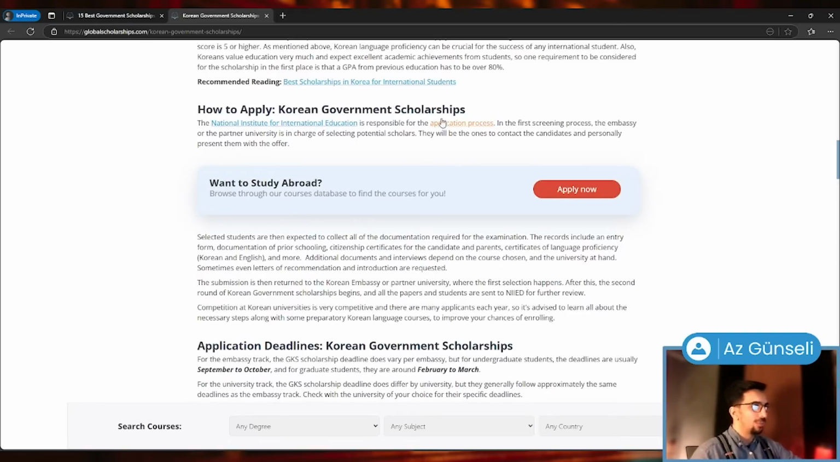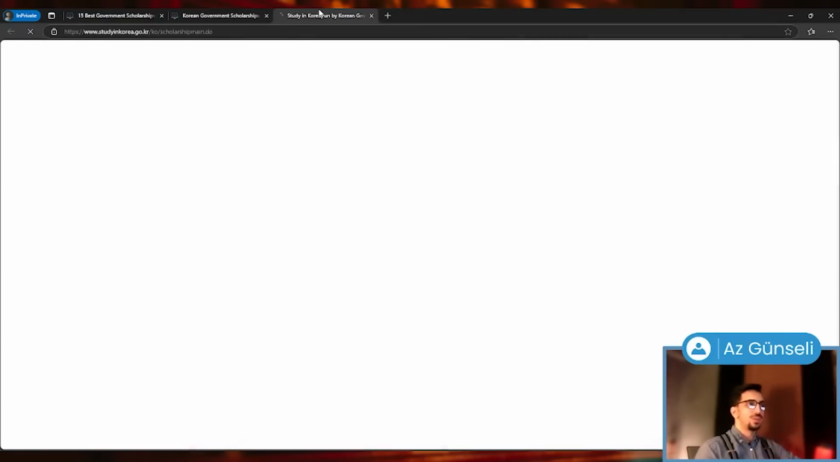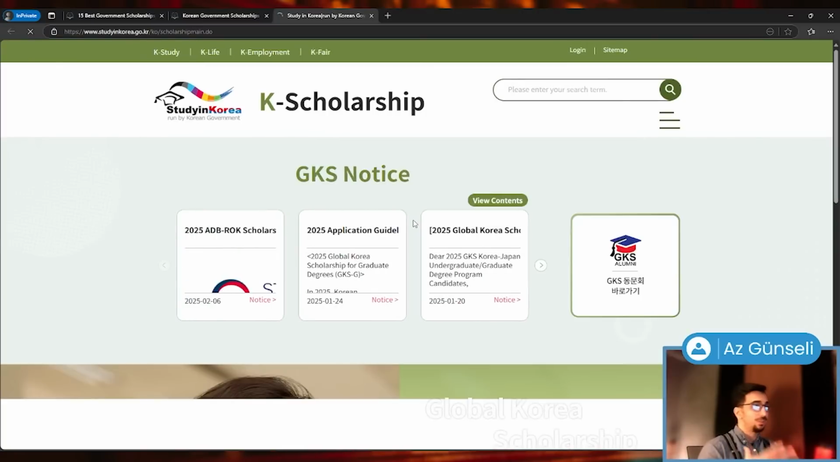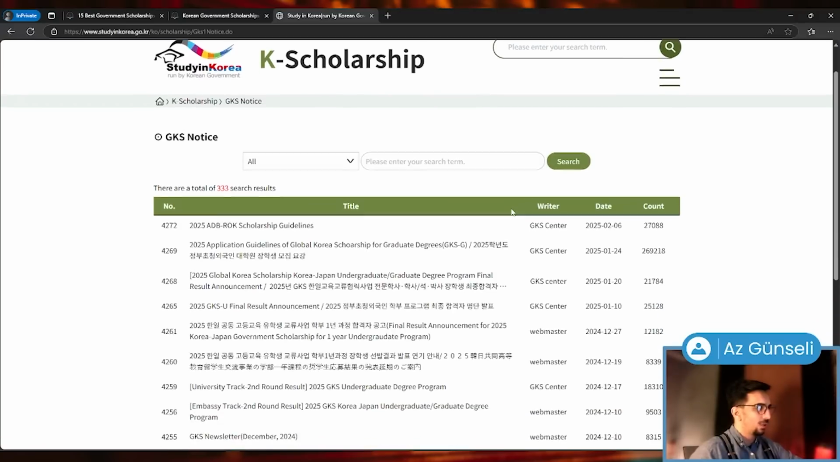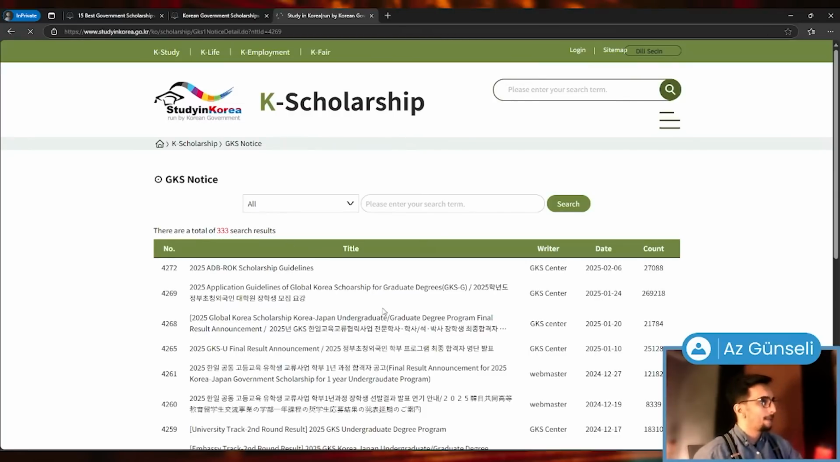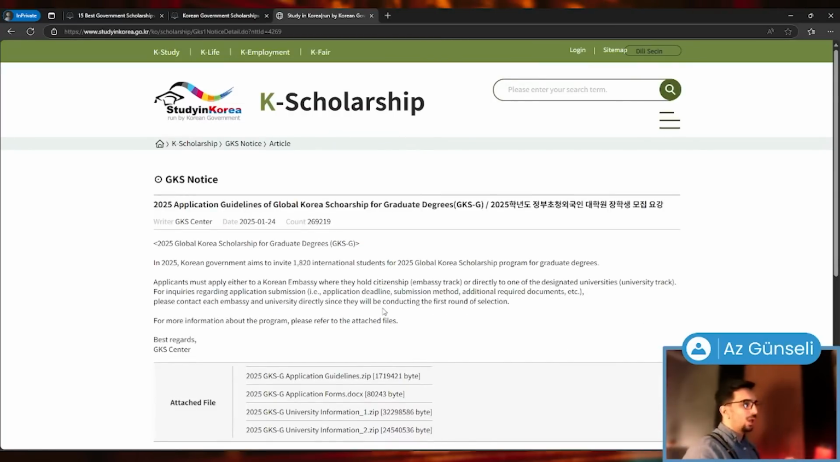You can click on application process here, and then our website will take you to the actual page of notice. For Global Korea, you can just click on view contents here. We have a lot, and here, as you can see, 2025 application guidelines of Global Korea Scholarship for graduate degrees. You can click on that one. Hang on, that's not going to do it. Let's click on it. Okay, so this is their page of information.